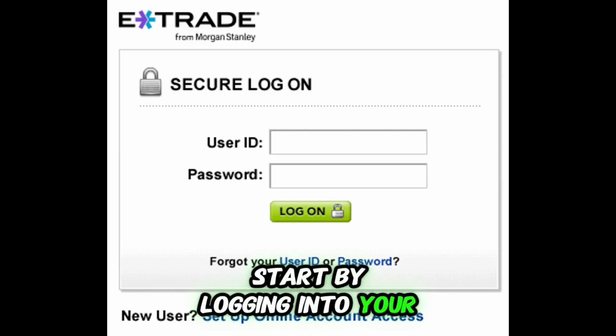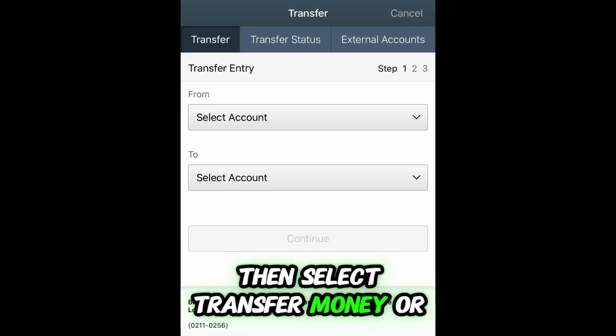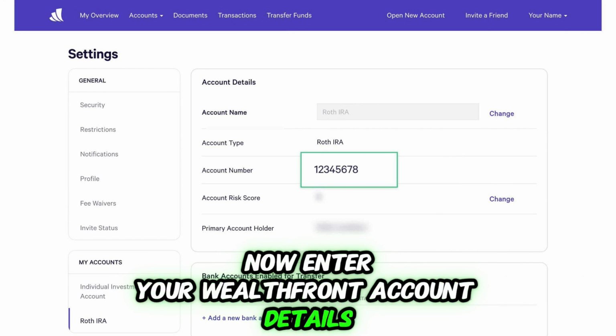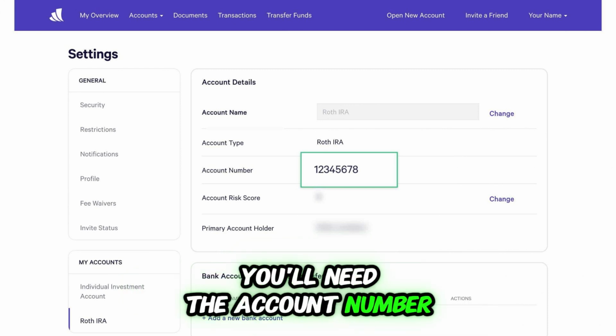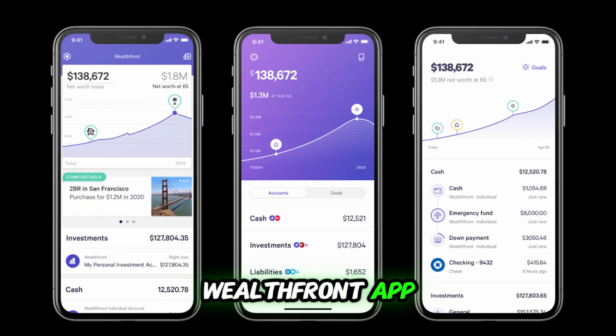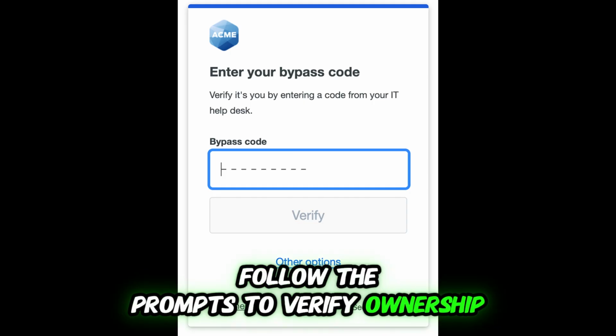Start by logging into your ETRADE account. Go to Accounts, then select Transfer Money or External Accounts. Choose Add External Account. Now enter your Wealthfront account details. You'll need the account number and Wealthfront's routing number, which is usually listed in your Wealthfront app under Transfer or Funding Accounts. Follow the prompts to verify ownership.